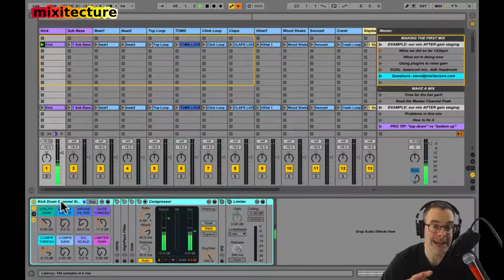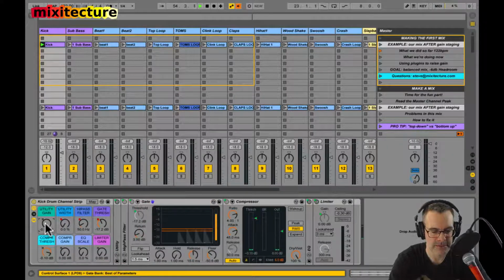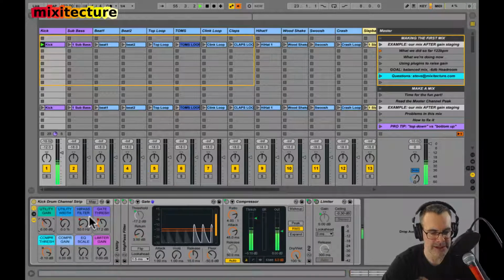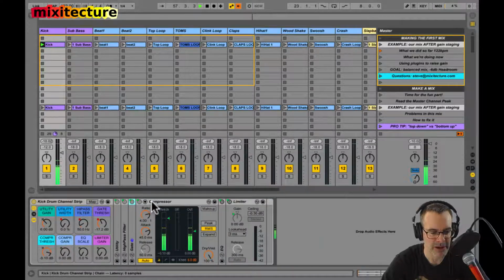In other words, I'm doing gain staging inside this effect rack. The utility adds gain and passes it to the gate. If I bring the utility down, the gate's going to stop working. That just happened a second ago. Oh, gate's closed, not getting enough sound. So the utility gain is affecting everything after it. So in order to keep that gate working, I need the utility gain to be up.